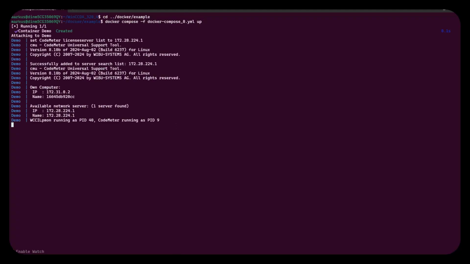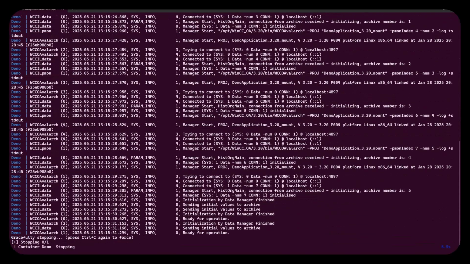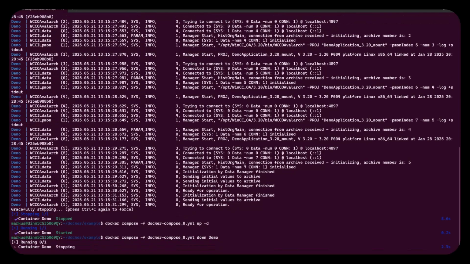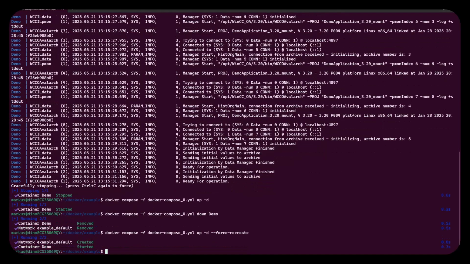First, switch to the directory containing the YAML file, then start the container defined in it. With shortcut Ctrl+C, we can stop the container. To start in detach mode, the option -d is used, and with down it can be stopped. The up command will reuse the image and last container if there was no change since last run. With the option force-recreate, you can force to get a new container.